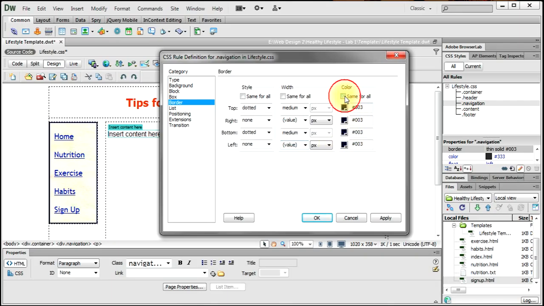Color, uncheck same for all. I want to make my top color hashtag 630. My right color, I'm going to remove this value. Bottom color, hashtag 630. And then apply.